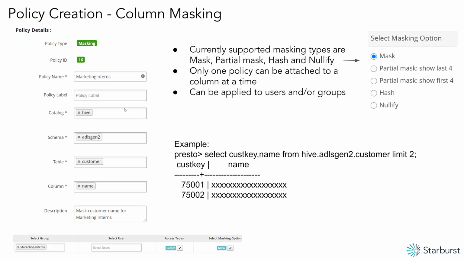Next is column masking, very similar to the access policies. Here I'm just listing one column though. Out of my data lake, ADLS Gen 2 is an example for Azure, and then I have a customer name. And what I'm saying here, down the lower left of my presentation, is marketing interns. I don't want anybody that belongs in the marketing interns to be able to see the customer name. As you can see here, I have an example query where I'm selecting the customer key and the name, but I'm actually in the marketing interns. So as you can see here, I'm getting just XXXX. I'm actually masking that data.